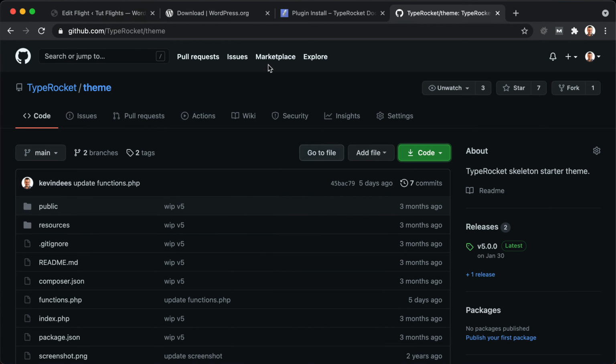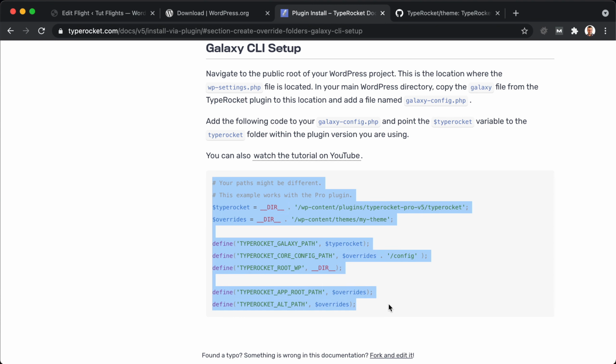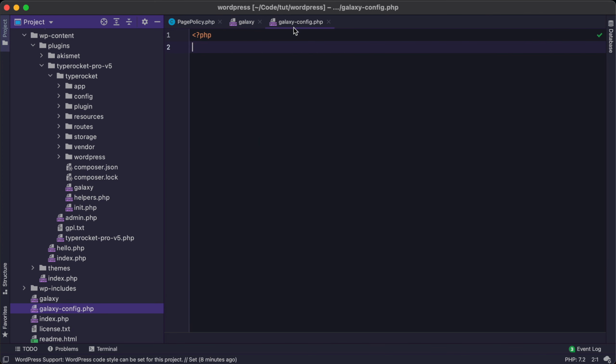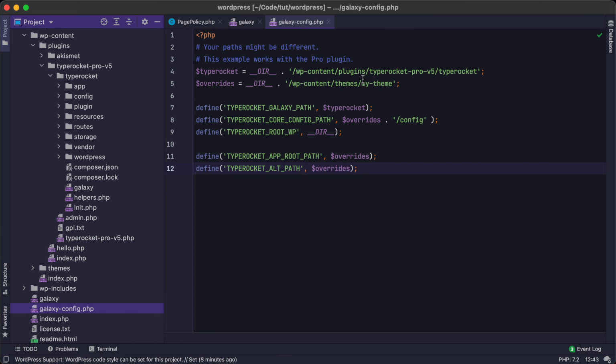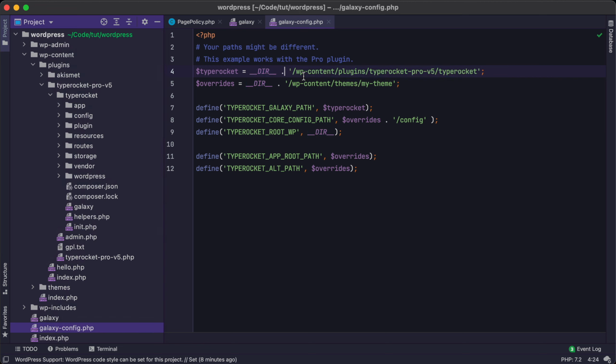So we'll jump back to the browser, go to our plugin install, and this section down here is the Galaxy CLI setup. And we'll need to copy this configuration. And the tutorial basically assumes that your configuration is following this pattern where we're moving Galaxy to the root of WordPress. So go into the Galaxy config here and paste our code. And then we need to make sure, essentially, a few things are correct. We need to make sure that this path to TypeRocket is correct. And for your setup, make sure that it follows the correct path.